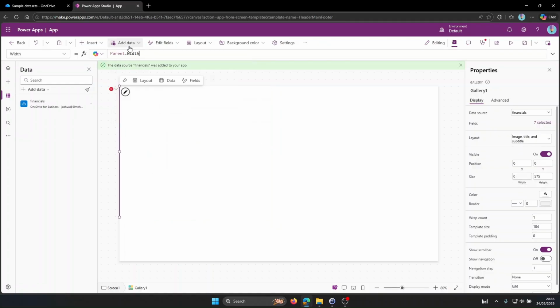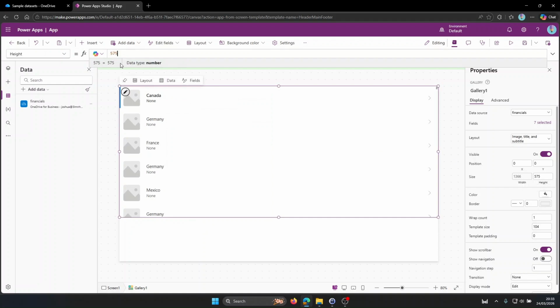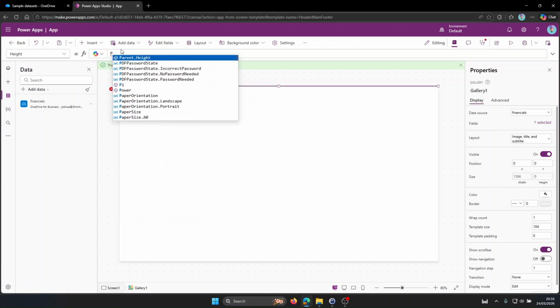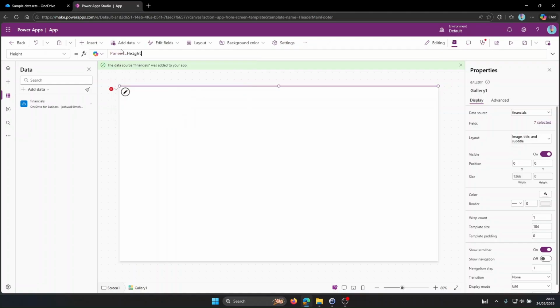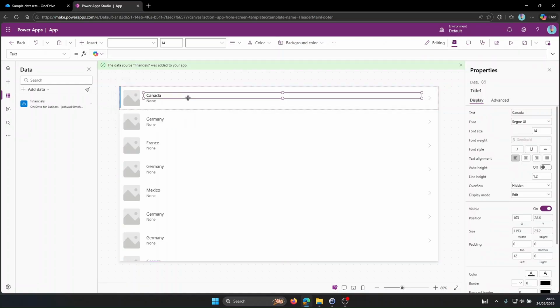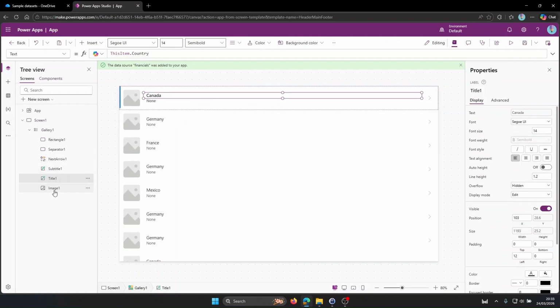I adjust the gallery control's X and Y values to make sure it starts at the top left of the screen. I then adjust the width and height so that it covers the whole screen by referencing the screen as the parent. This makes sure that the controls within the app are resized along with the app, and as a result, the app is responsive.